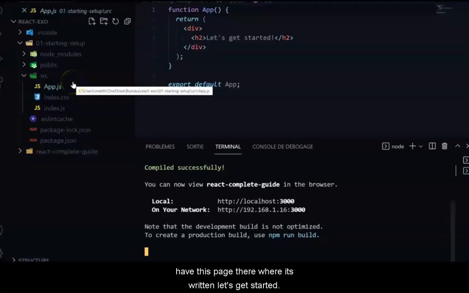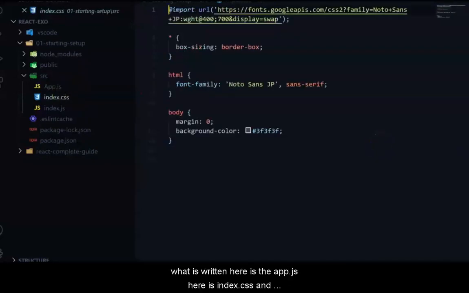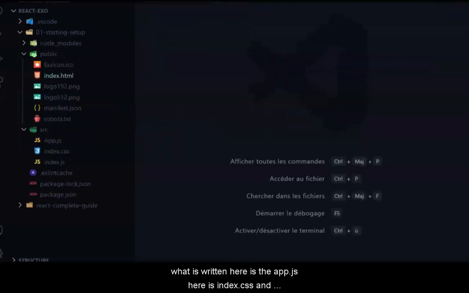Normally you should arrive on the React logo, which spins continuously, but do not worry, I will show you the code so that you can have this page where it's written, let's get started. So I invite you to pause the video to be able to note what is written. Here is the App.js, here is index.css, and index.js.